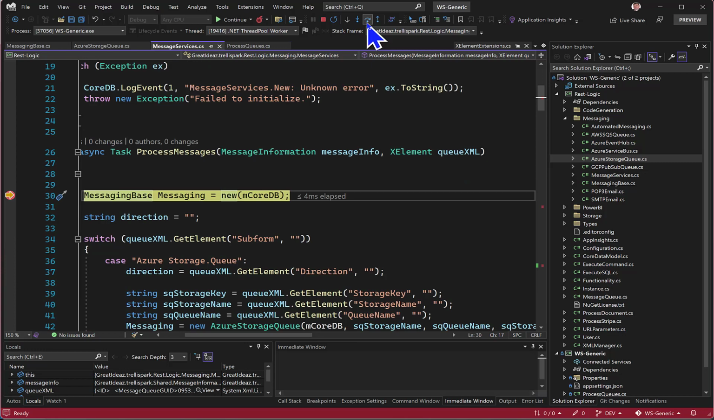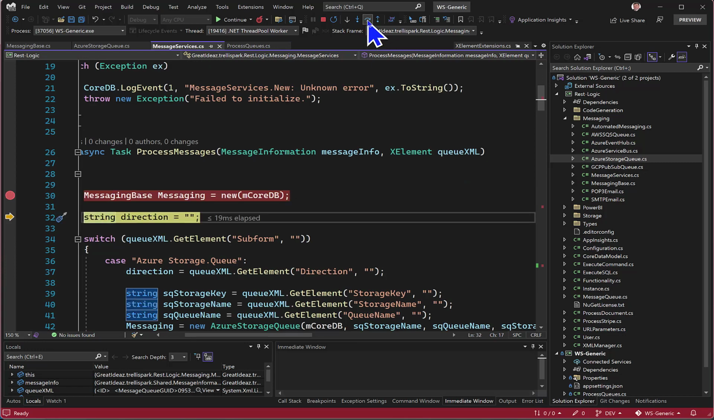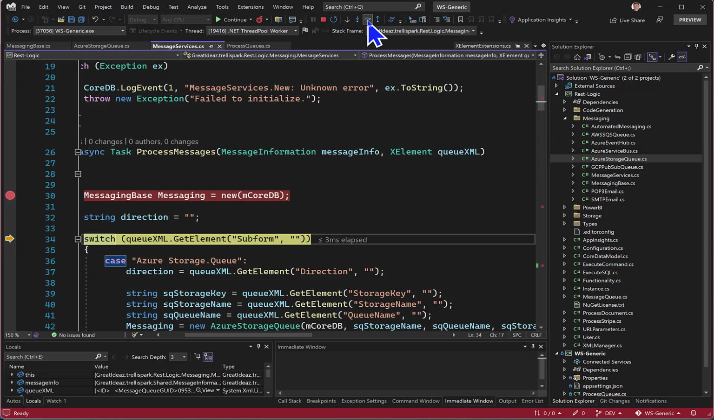Okay, so again, the process messages. First thing it's going to try and figure out is what sort of queue am I dealing with here. So I've got a base class implementation. So I've got a base class interface. What implementation do I need to choose? So the first thing it's doing is basically looking at the queue definition again.